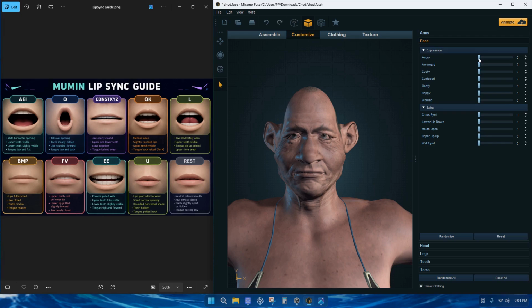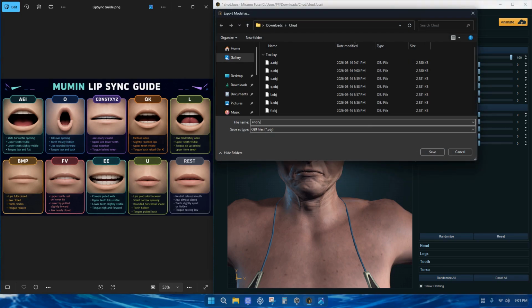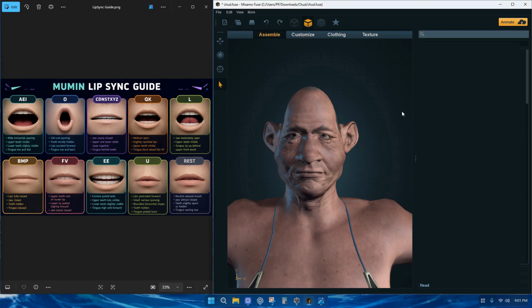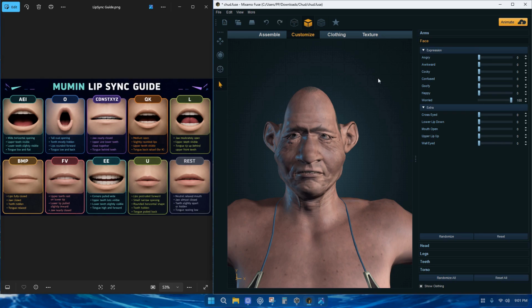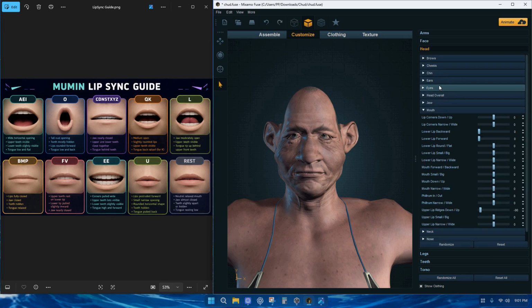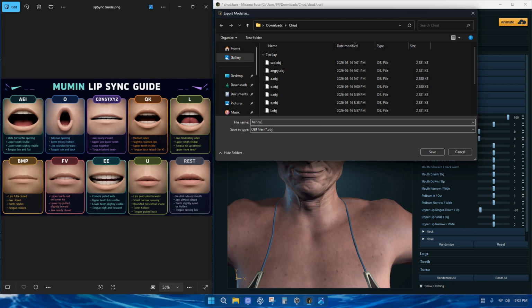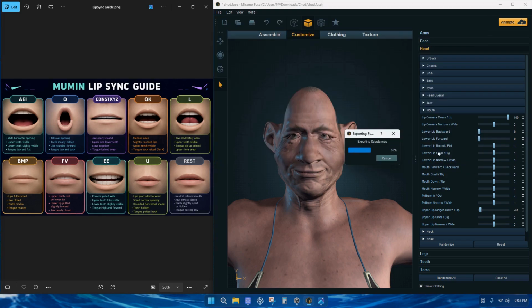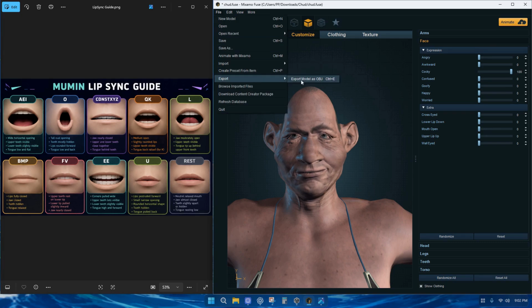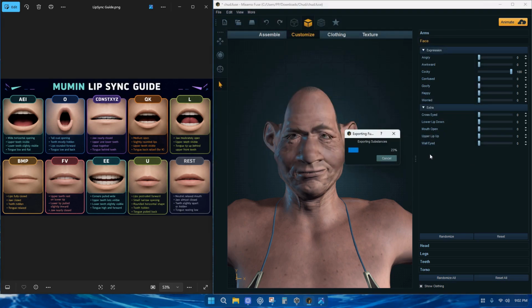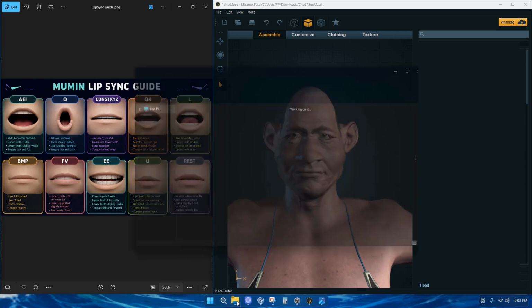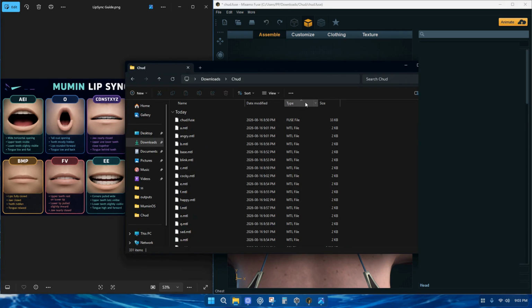Now that we are finished with that, let's quickly save a bunch of emotions too. Now let's double check we have everything we need: base, blink, all lip sync shapes. Your folder should look like this.